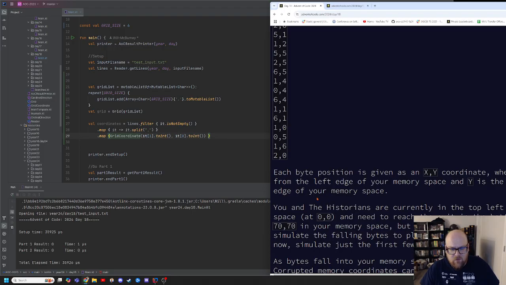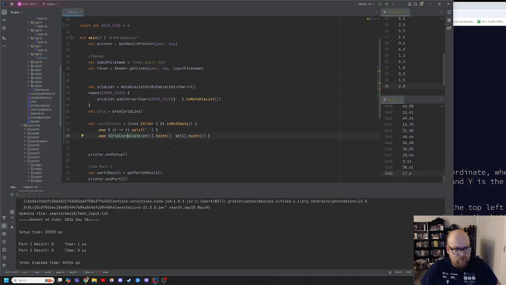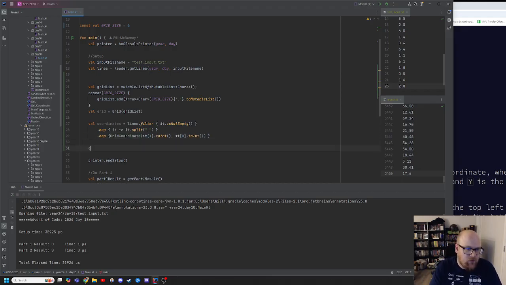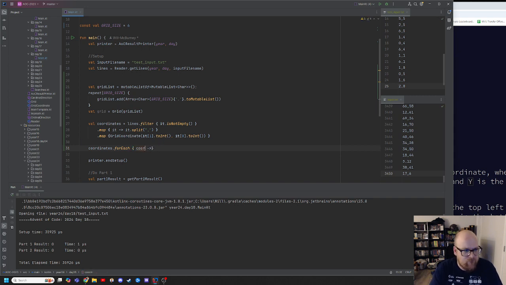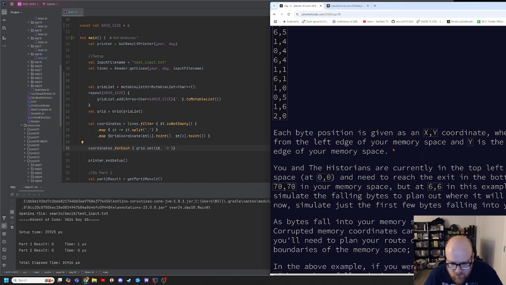You and your historians are currently in the top left corner. And there's going to be grid dot coordinates dot for each grid set. You'll need to simulate the falling bytes to plan out.